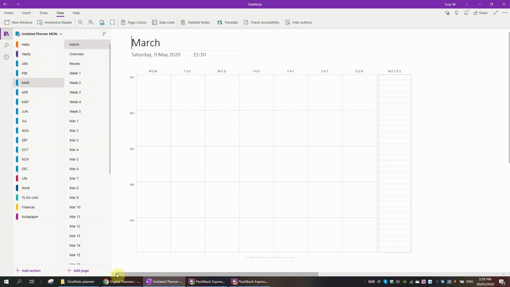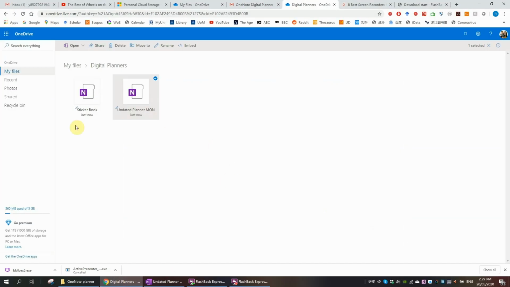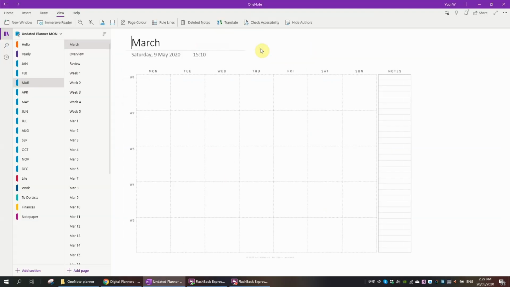Okay. Let's go back to OneDrive and import the sticker book. There are over 600 stickers here, so it'll take a while to load them too.